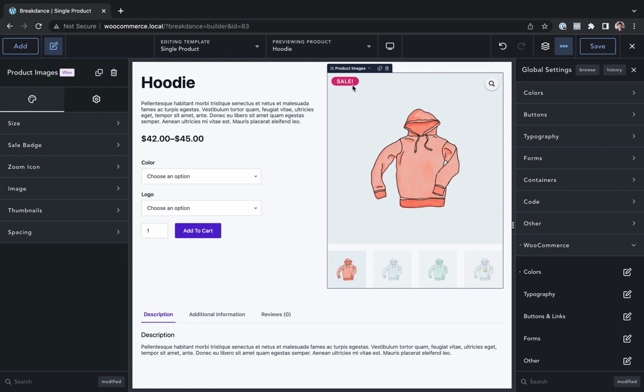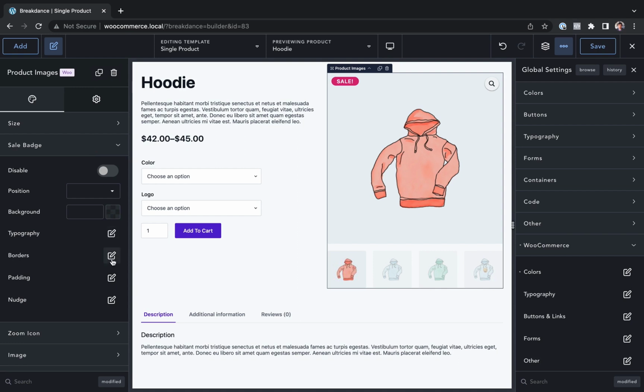For example, let's say I want to customize this sale badge a little bit. Well, the global styles give me some sale badge controls, but not enough to really get it exactly how I want. That's when I'll go into product images, go to sale badge, and then I have all of the controls I need to customize that.